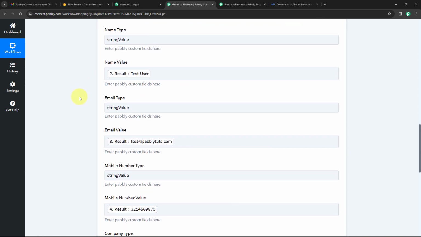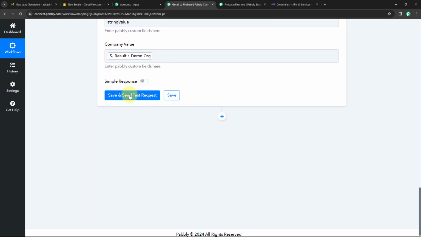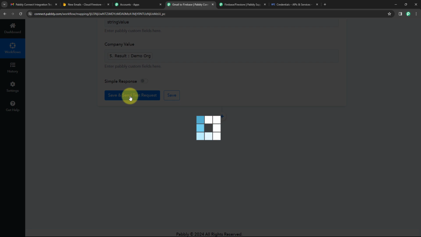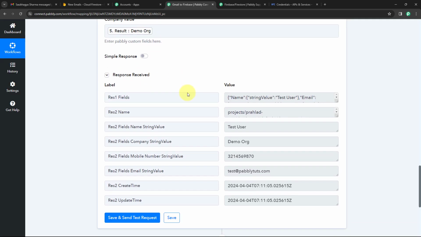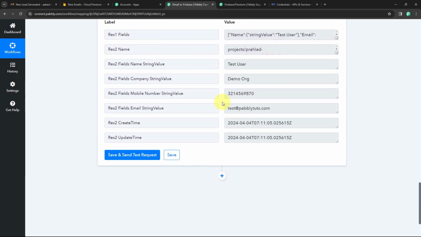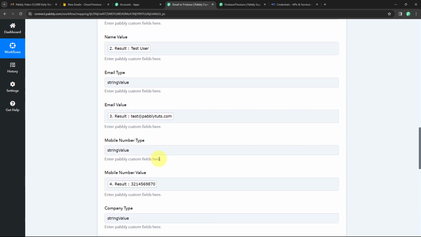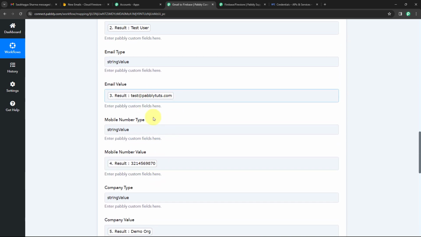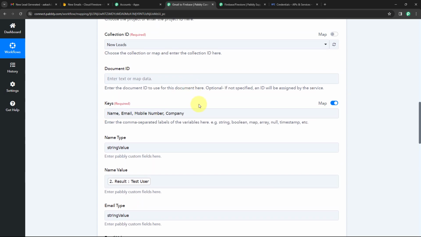Now, after entering all the details, after creating all the keys and mentioning the type of the key and the value of the key, what we have to do, we will just scroll down and click on this save and send test request button. After clicking on save and send test request, here you can see we have received the response. And this response seems to be a positive response to us. This response shows that all the data which we have mapped over here in the value fields is added in all of these keys in our Firebase database.